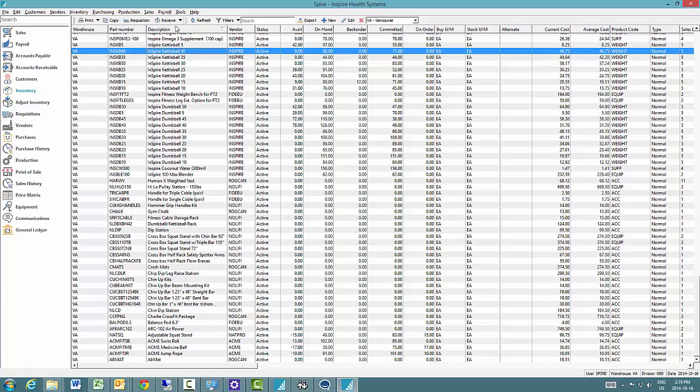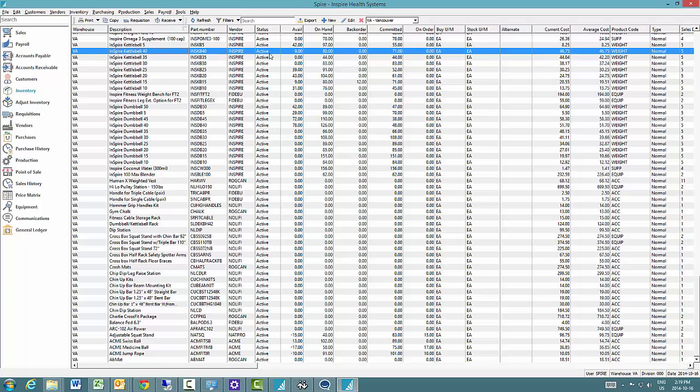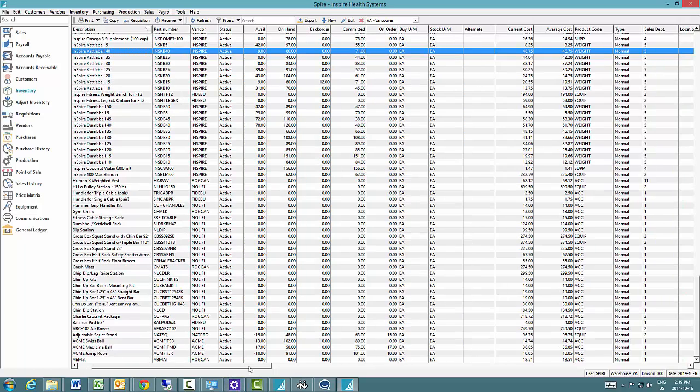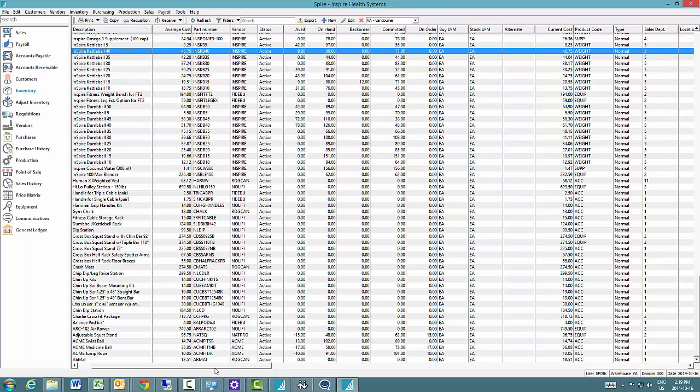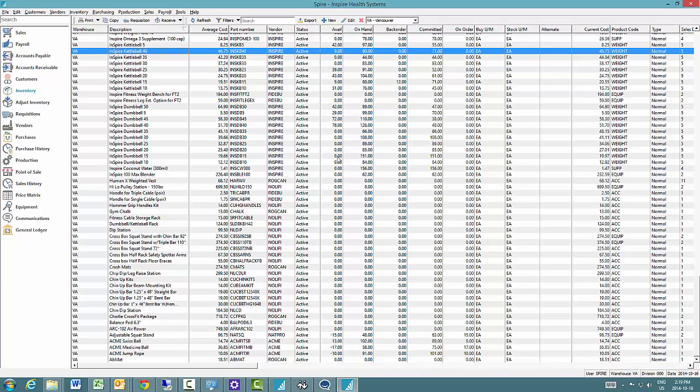You can also move columns around. If you want description first, you just move it like that. Or if there's columns off to the right and you want to move those columns over, you can put them wherever you want. And it only affects your own screen. It doesn't affect anybody else's system.